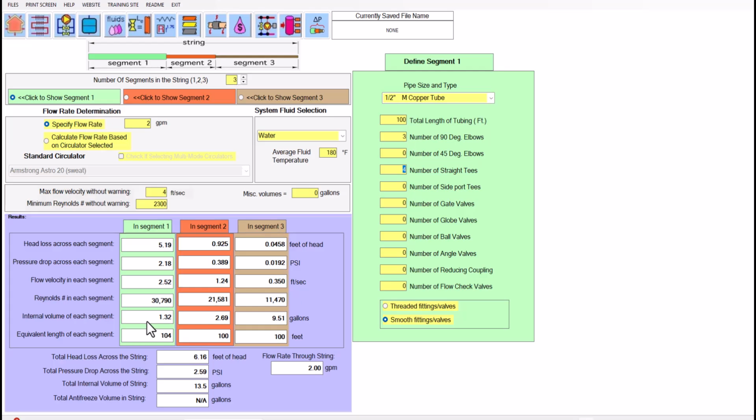Let me put in some more valves, and you can see the equivalent length is now 104, even though there's 100 feet of pipe, and then we've got a couple of 90-degree elbows and some straight T's. Let me put in a couple of valves, and you can see that number goes up a little bit in terms of equivalent length.